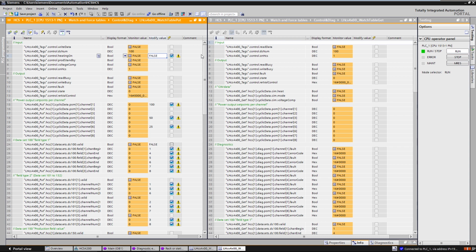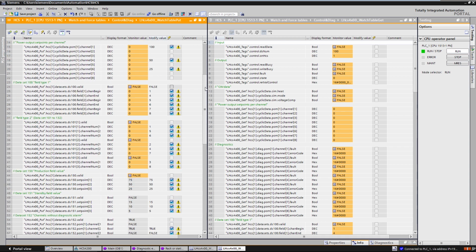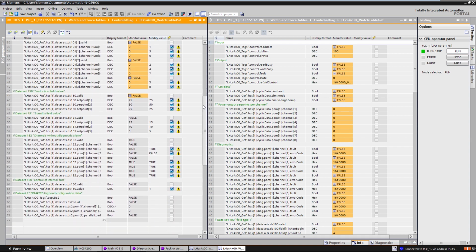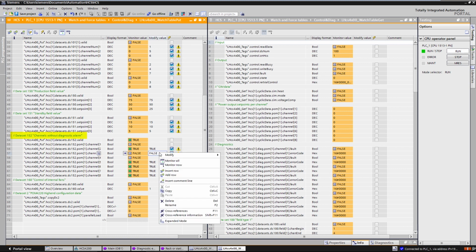Reset the control heating on bit. To prevent unconnected power outputs from being diagnosed as defective when the heating system is switched on, they are deactivated in the watch table put watch table. This works via the acyclic datasets.